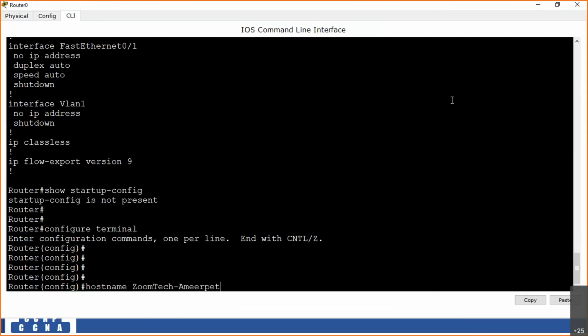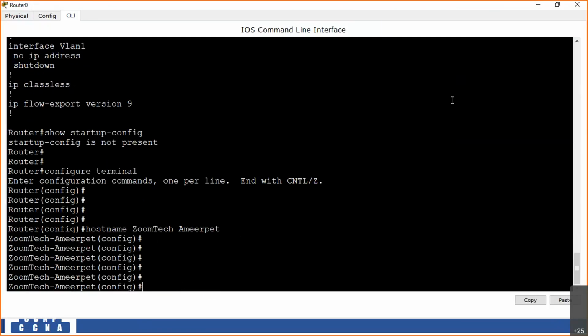Before, the router name was showing as Router, but now what is it showing here? Zoom Tech Amirpet. So by seeing this, I can understand that this router belongs to the Zoom Technologies Amirpet branch.